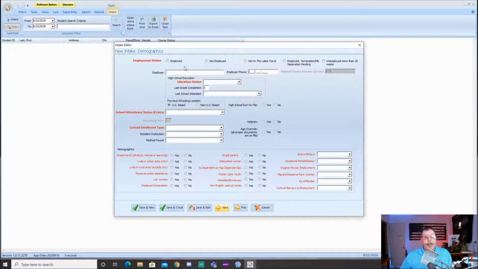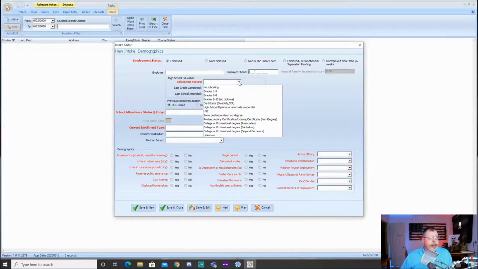Employment status at the time of their application. Are they employed, not employed? Are they not in the labor force? Are they on military separation pending? Or are they actually on unemployment more than 26 weeks? You'll know this by doing an interview with them. So I'm going to say that he's employed. If you know they are employed and you have their employer information, enter it in. Their education status.